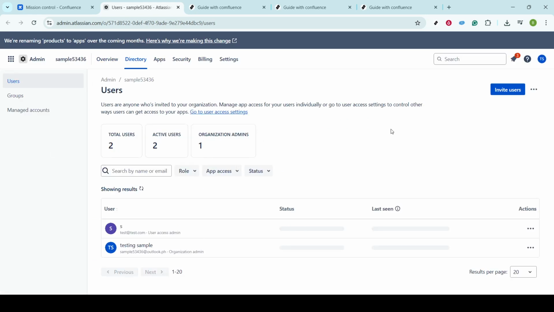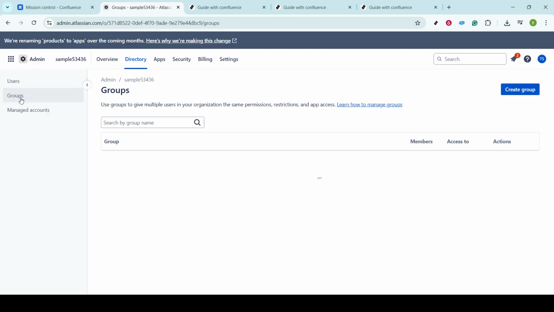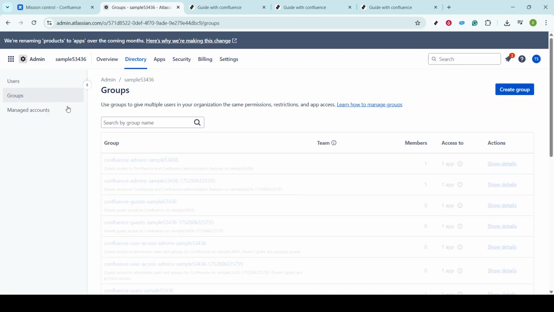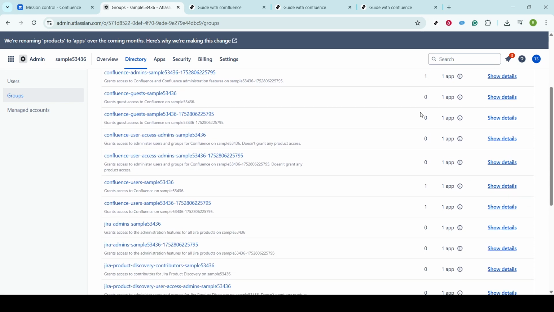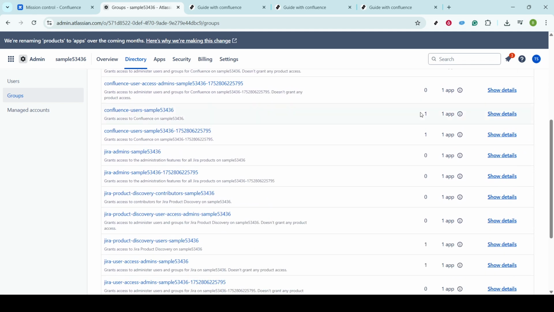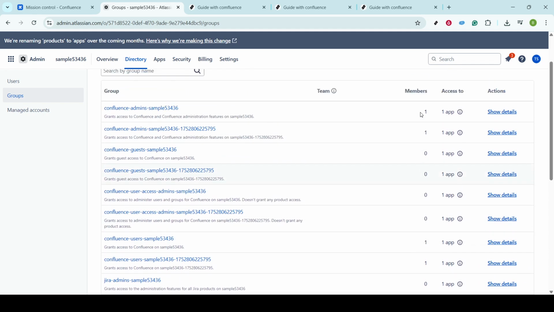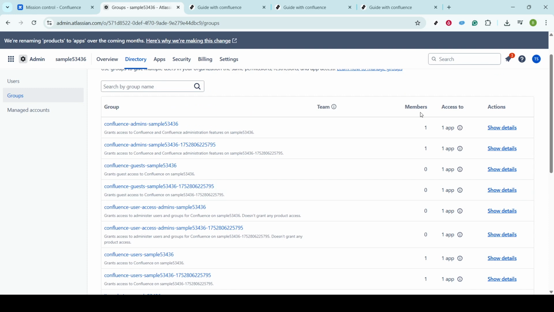Continuing from this point, you should see an option labeled Groups. Go ahead and click on Groups. This section summarizes all the user groups you are part of or manage within Confluence. Understanding group dynamics is essential, especially if you're part of a larger team or organization where specific tasks are assigned group-wise. When you click on Groups, you'll see a list of all existing groups.